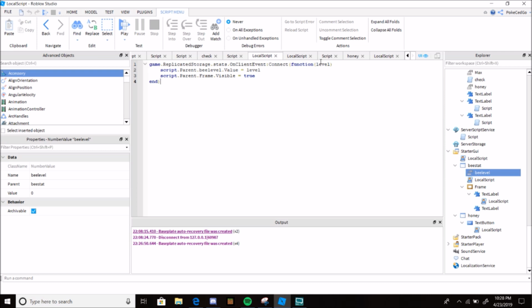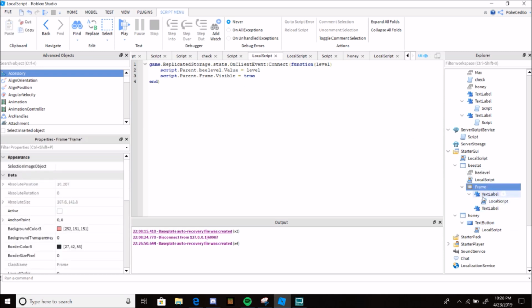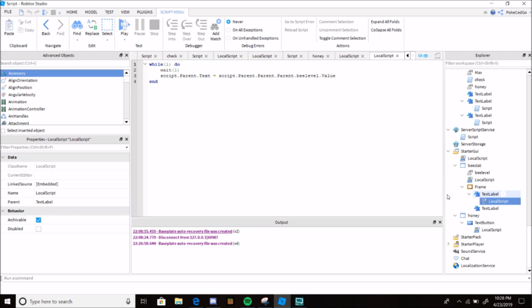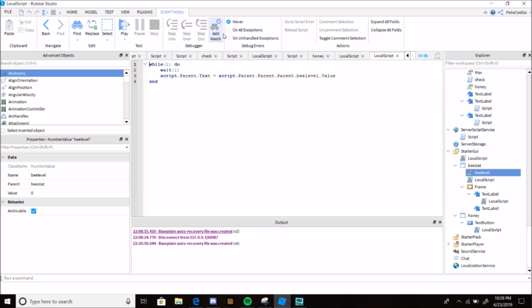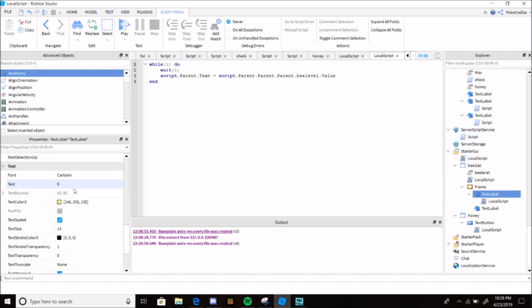So let's say the value was 2, I'd fire 2, call it here. That level equals 2, remember that? And it'd make script.Parent B level value equal to level, which is 2. So it'd make that the number 2. And visible on the frame. I didn't bother to do animation here. This one just makes the text, the B level. Right now my B level is 1. The proof is that here is a 0, so it'll be 1 when I test it.